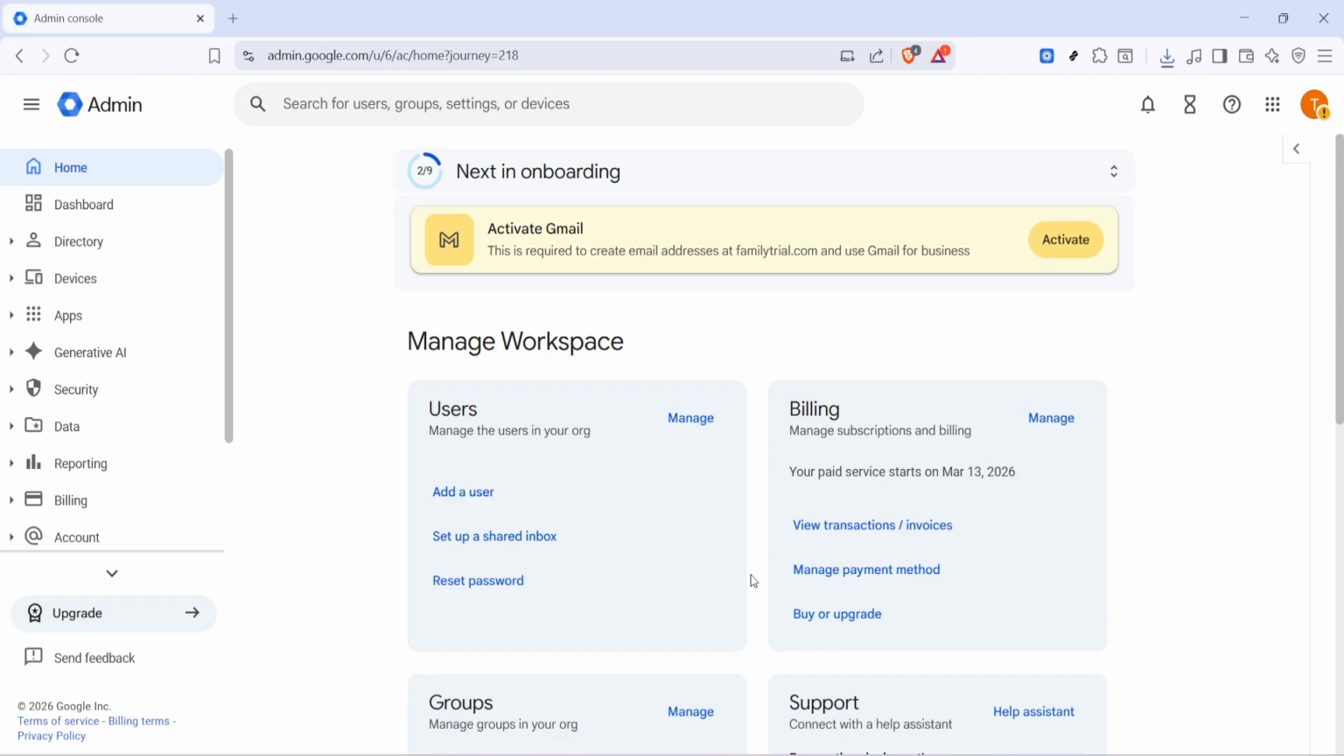Start by opening the Google Admin Console in your browser. You can get there by visiting the admin homepage and signing in with your admin account. Once you land on the admin console home, you'll see a dashboard of categories and services that control your organization.